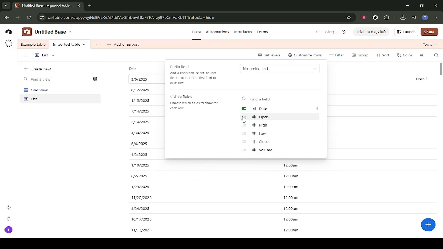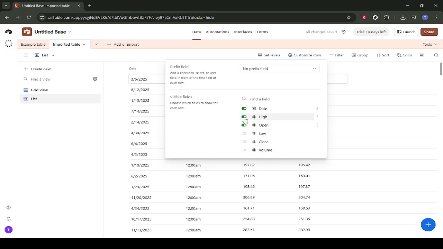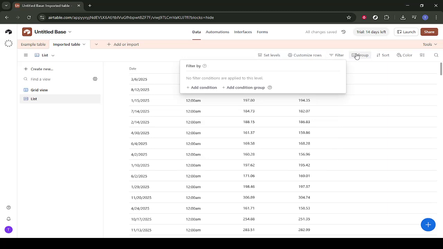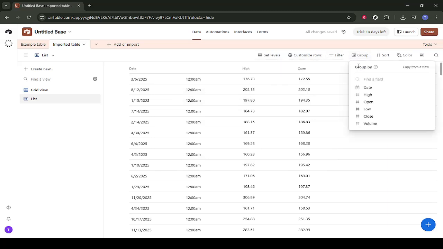Next, click on Group. Grouping lets you cluster records based on a field, like status or priority. After opening Group, use the highlighted options to pick the field you want to group by. This will create sections in your list, making it easier to scan and manage.